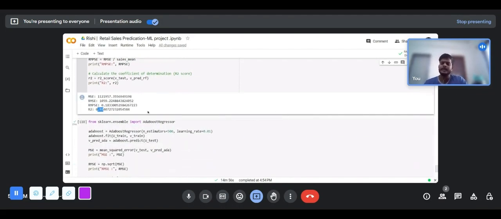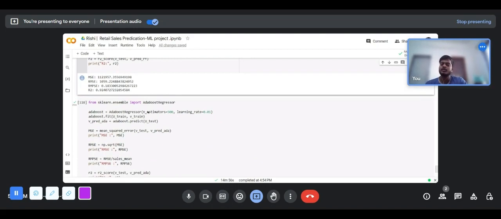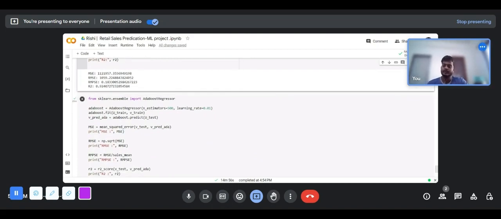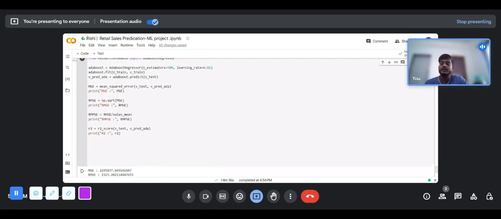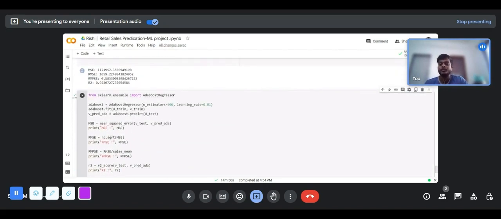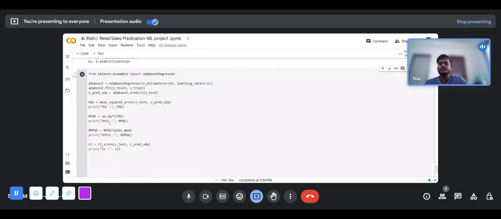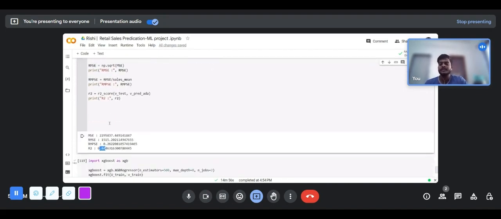Then, as you know, we have Adaboost as well. Adaboost is also a similar model, where we have taken the estimator and the learning rate. We have just fit the model, put the Adaboost predictions on the test, and checked the MSE. Adaboost is just similar to, I would say, a linear decision tree. It is not matching the accuracy of random forest, but as we introduced it, we are just keeping it.